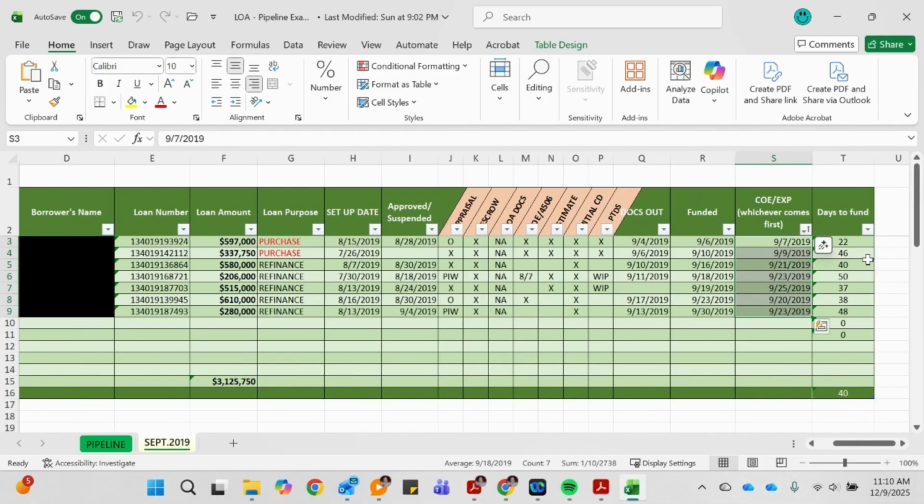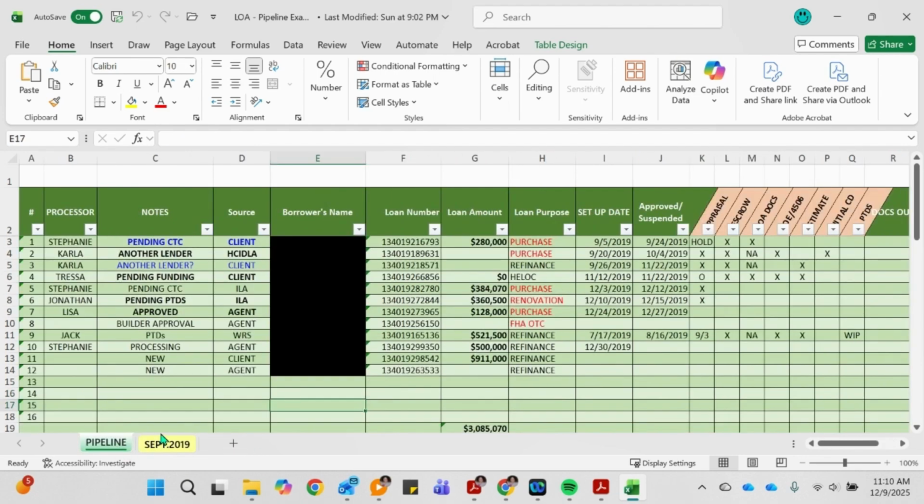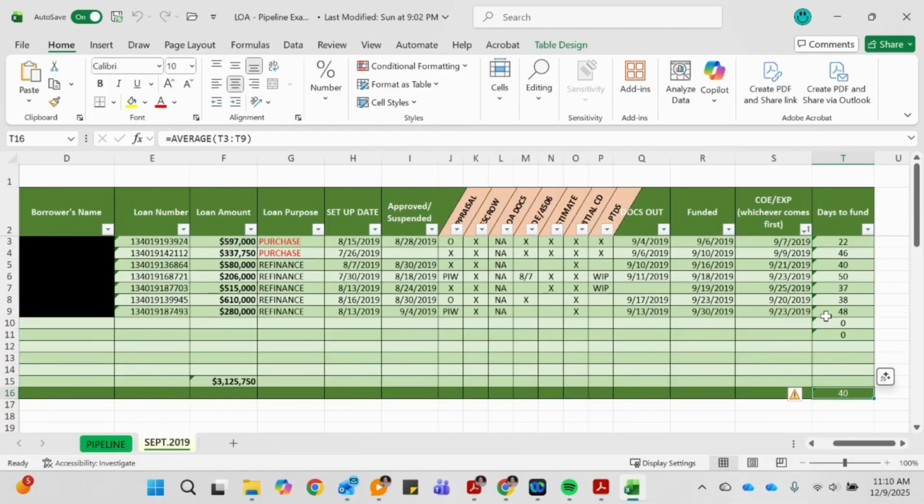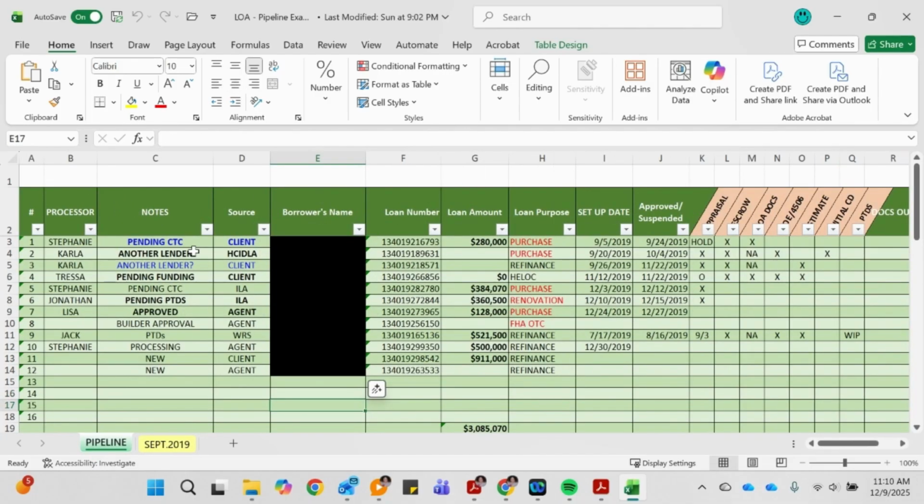And then I used to track how many days it took from setup to funded, so that I could determine my average of how long it was taking things to close. So that's something that I did back in 2019. Things have changed since then, but let me check and see. This was like a closing.